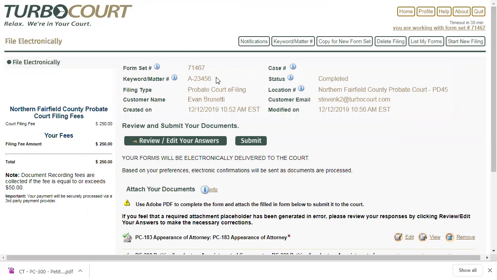Okay? It doesn't matter when you do this. Maybe you forgot to do it and you've already submitted the filing to the court. Oh my God. It's okay, because it has nothing to do with the court. You can come back and do this at any time. Add the keyword matter number anytime you want. Change the keyword matter number. Edit it if you need to. If you mistyped it, it's not a problem. Okay? So let's go ahead and submit this filing.